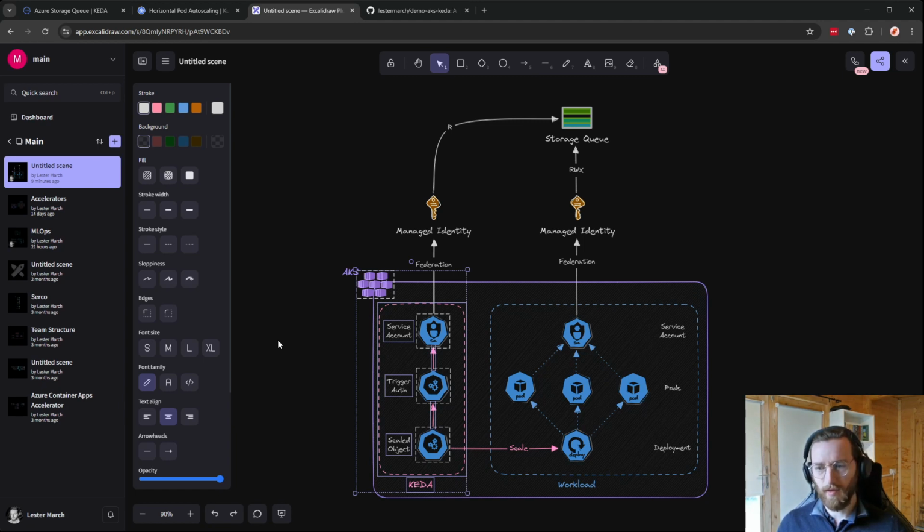That all uses OAuth, which means that we don't need to store any passwords anywhere. We don't have to have a key vault linked up to this and store secrets in Kubernetes. It all just happens through OAuth.